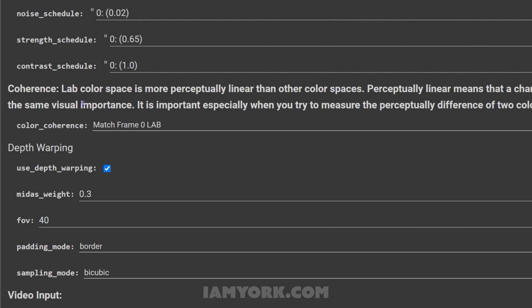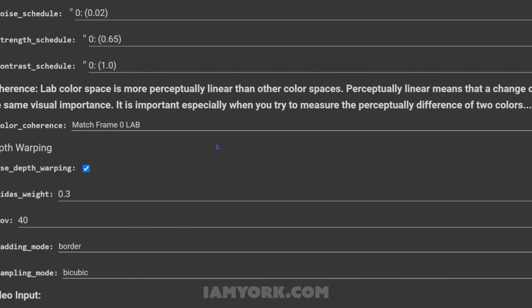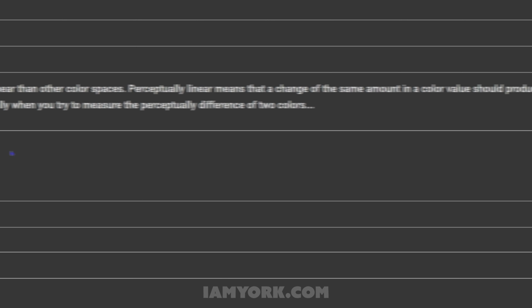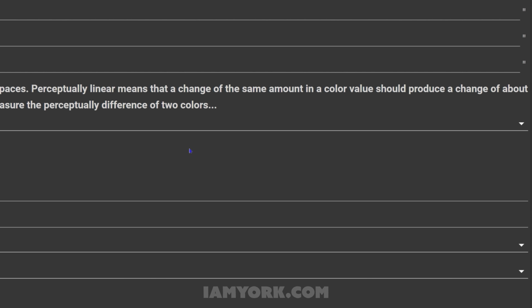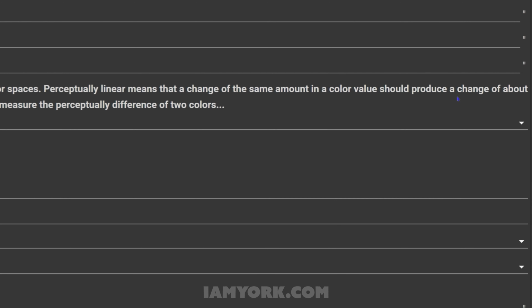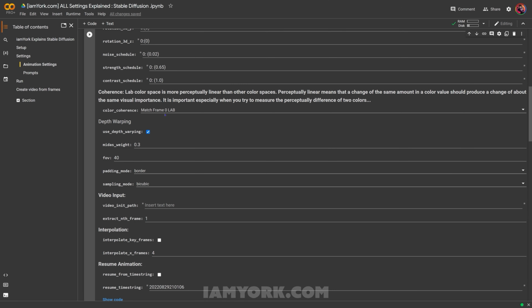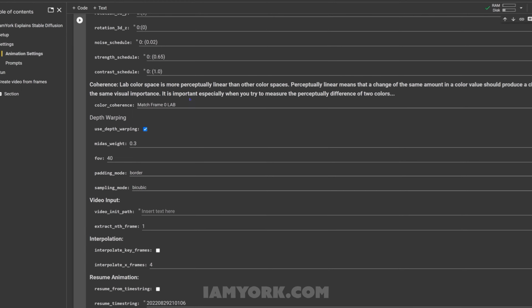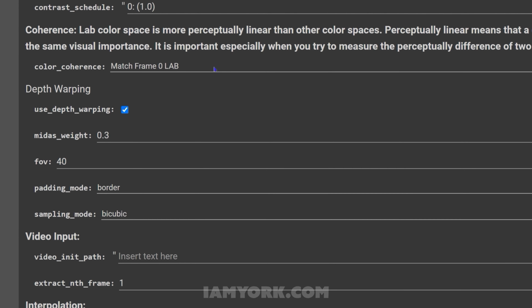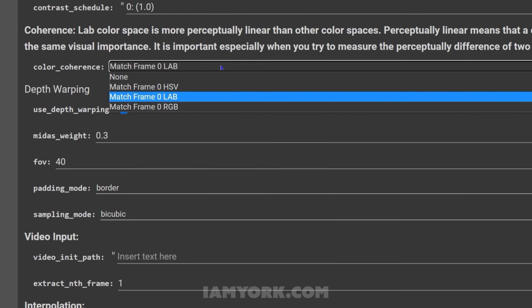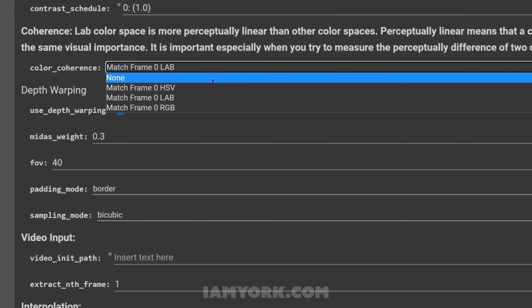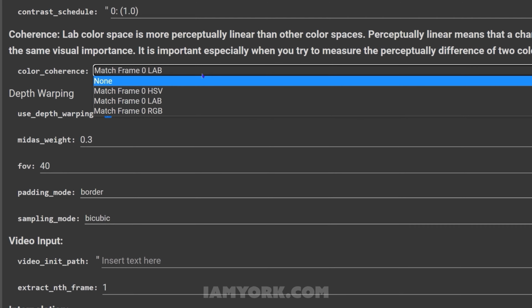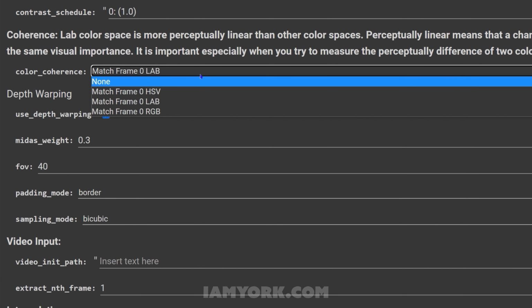For color coherence, I put it here, LAB is the best. LAB color space is more, if I could speak English, perceptually linear than the other color spaces. Perceptually linear means that a change of the same amount in color value should produce a change of about the same visual importance. It's important, especially when you try to measure the perceptual difference of two colors. I worked in design in the past, so you would know more about this. You could turn it off. I've done it in the past. It gets a little wonky. I feel it's better to keep it on.